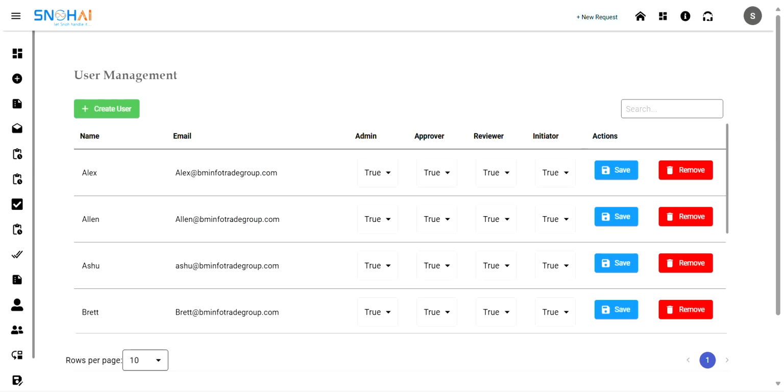This screen is where admin users can manage and change other users' role in the application. You can see each of the roles: admin, reviewer, initiator, approver, and choose to toggle them. Admin users can add users to the application. The new entry will be then displayed in the table.